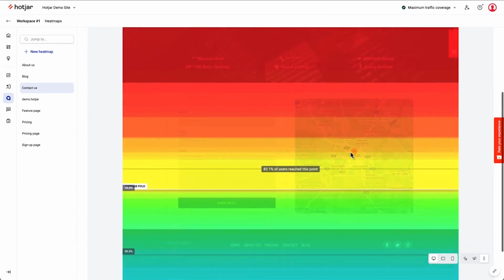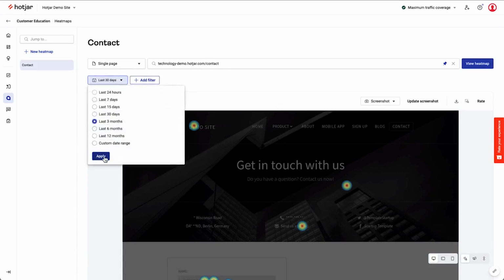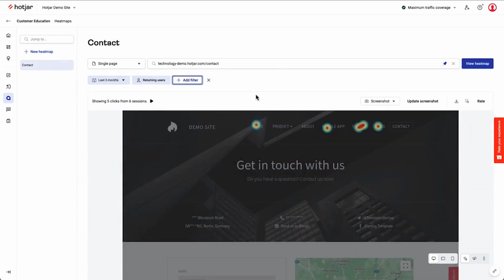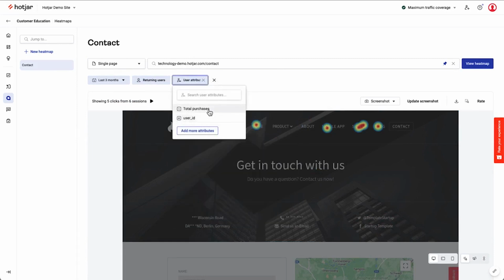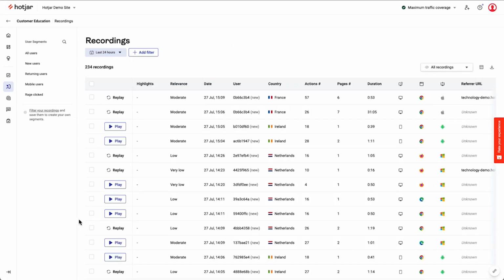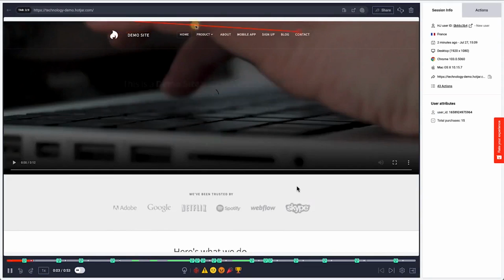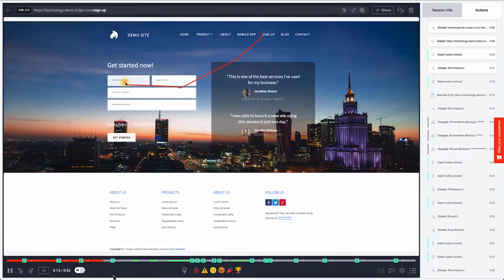There are three types of heatmaps available. Click heatmaps show where users are clicking on your site, helping you see which elements are getting attention. Move heatmaps track mouse movements, indicating areas where users focus their attention, which is especially useful for content-heavy pages. And scroll heatmaps reveal how far users scroll on a page, allowing you to understand if important content is being seen or missed.